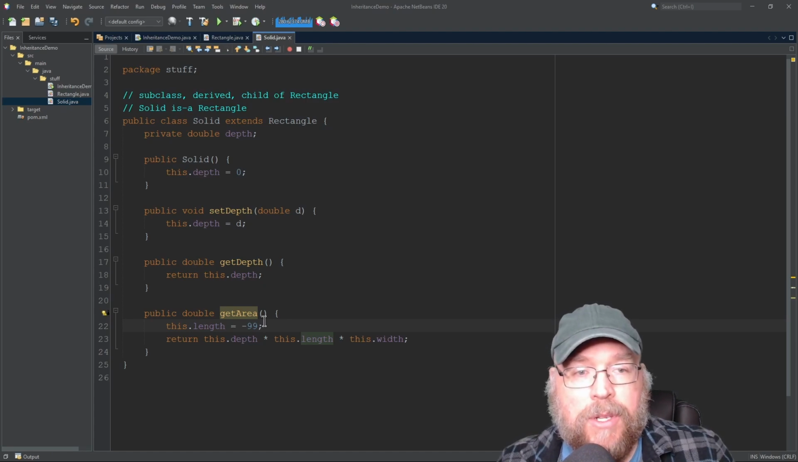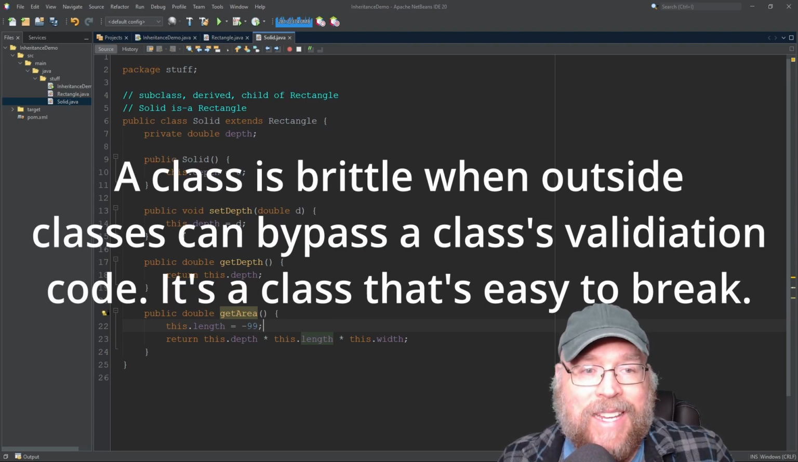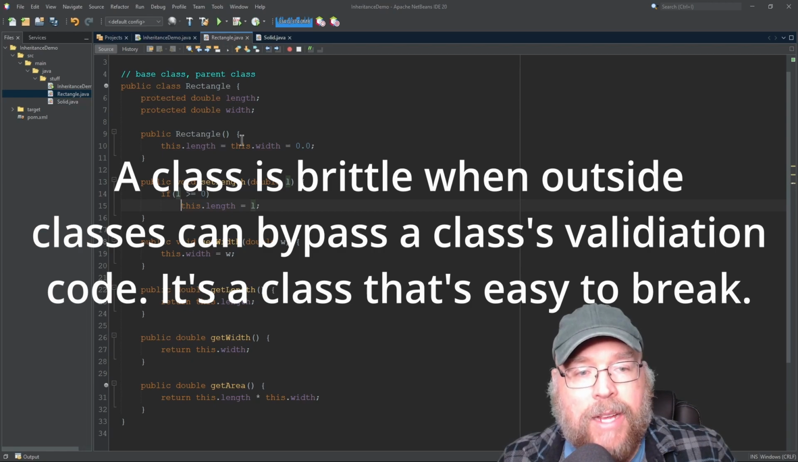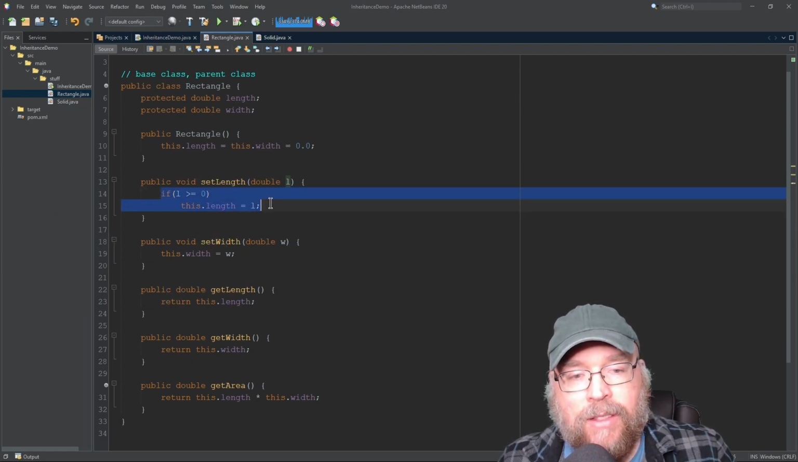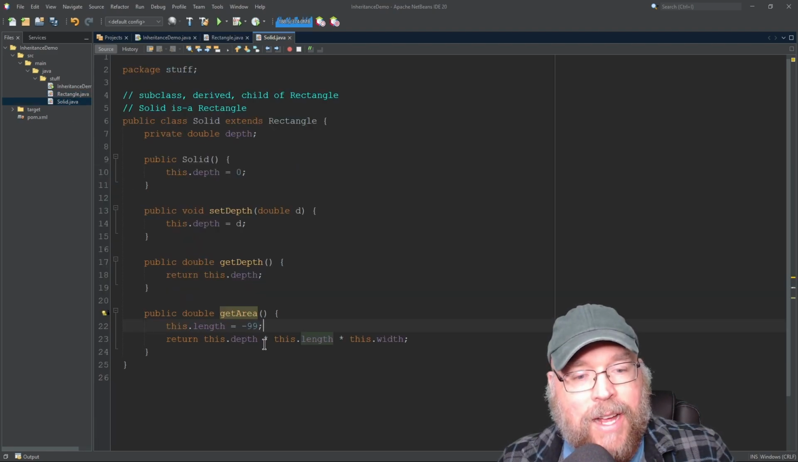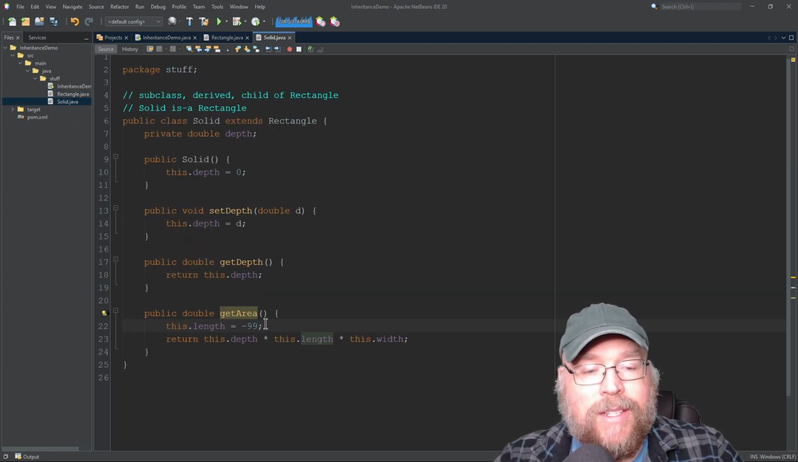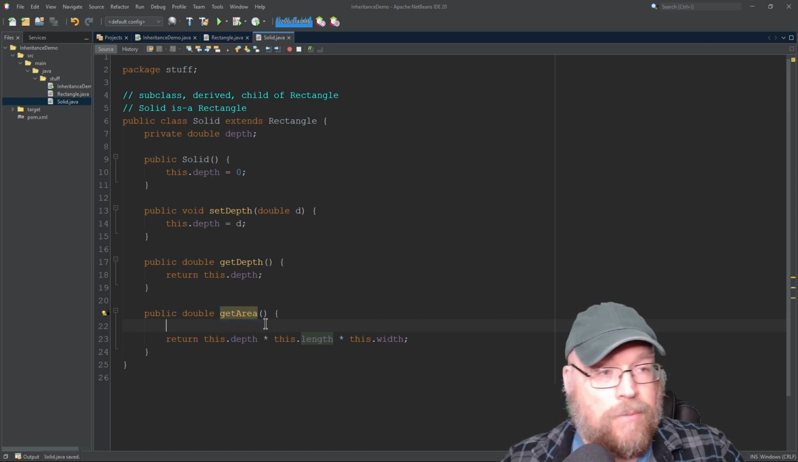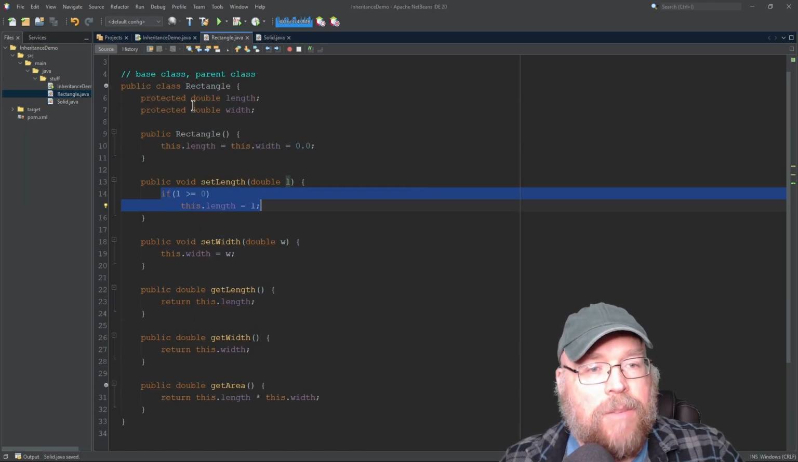So if you set it up this way, this is what's known as a brittle class, because it's easy to break the parent class. Parent class is only supposed to have lengths that are 0 or bigger, but since we made them protected, the child class can get around that restriction. So it's still a bad idea to make stuff protected. So the best thing to do is to make them private.